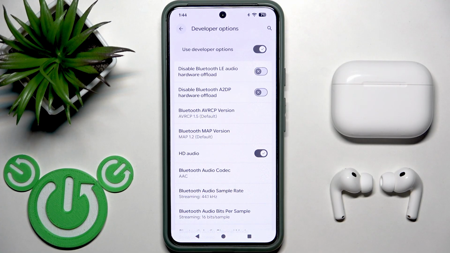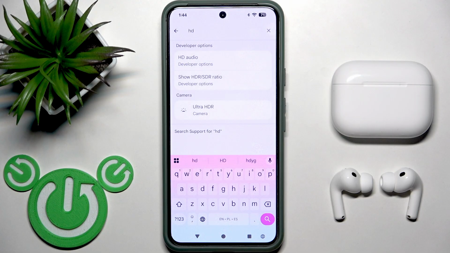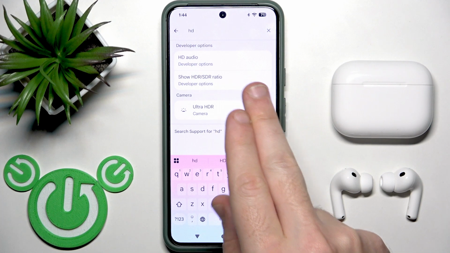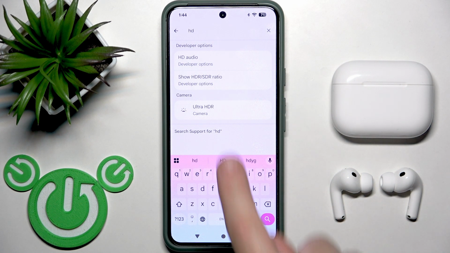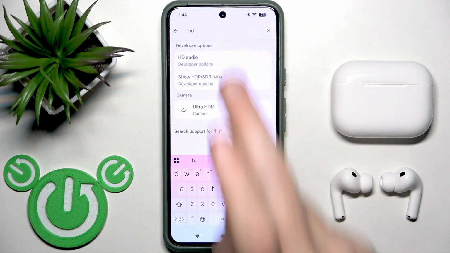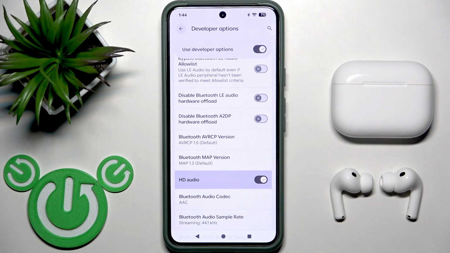By the way, right here we have HD audio, we can use the search and you can write HD audio here. And as you can see, it's located in the developer options also. If you do not enable developer options on your phone, you can't find this line. So let's tap on it, and right here we have HD audio.